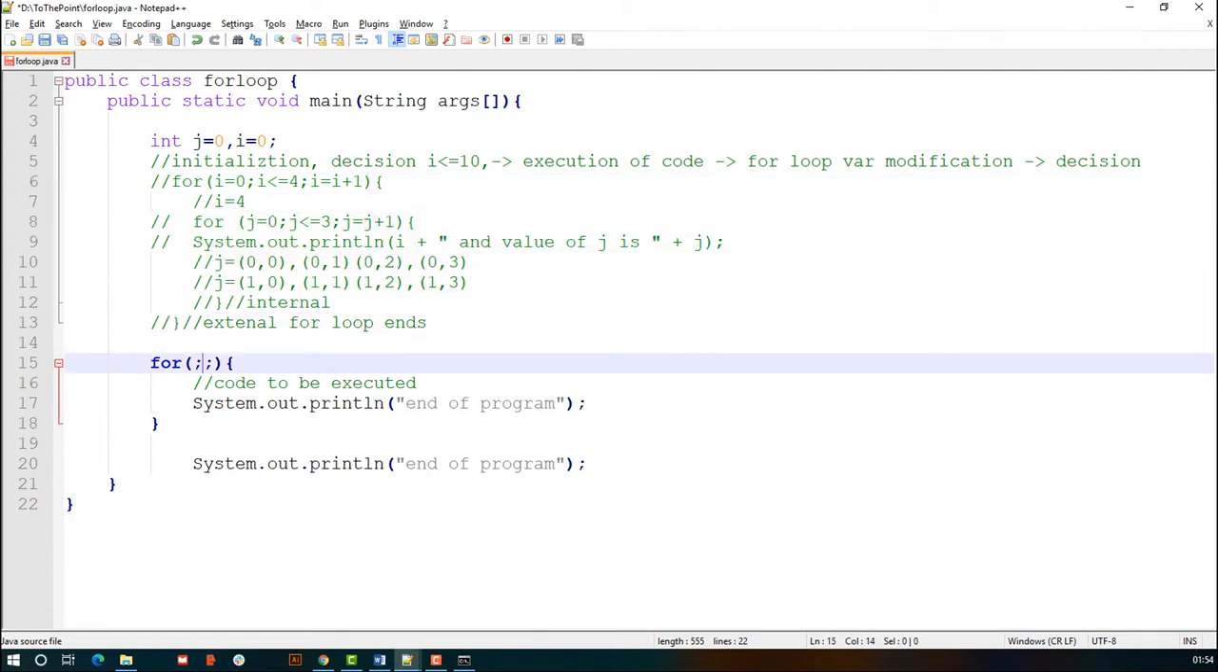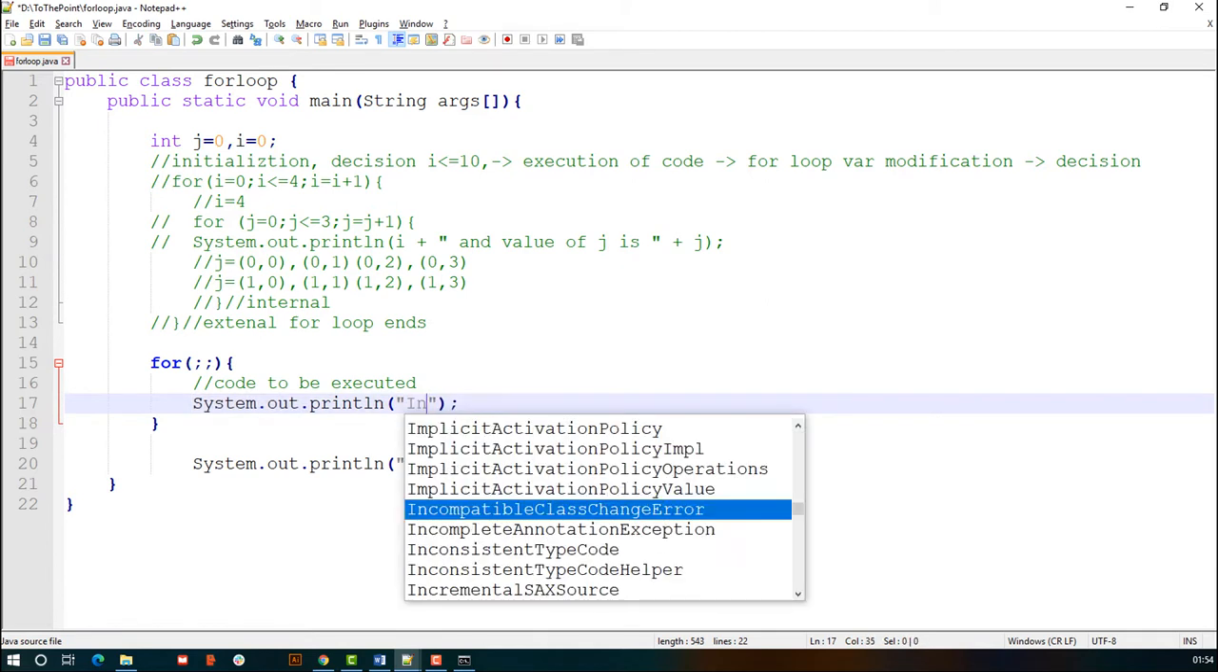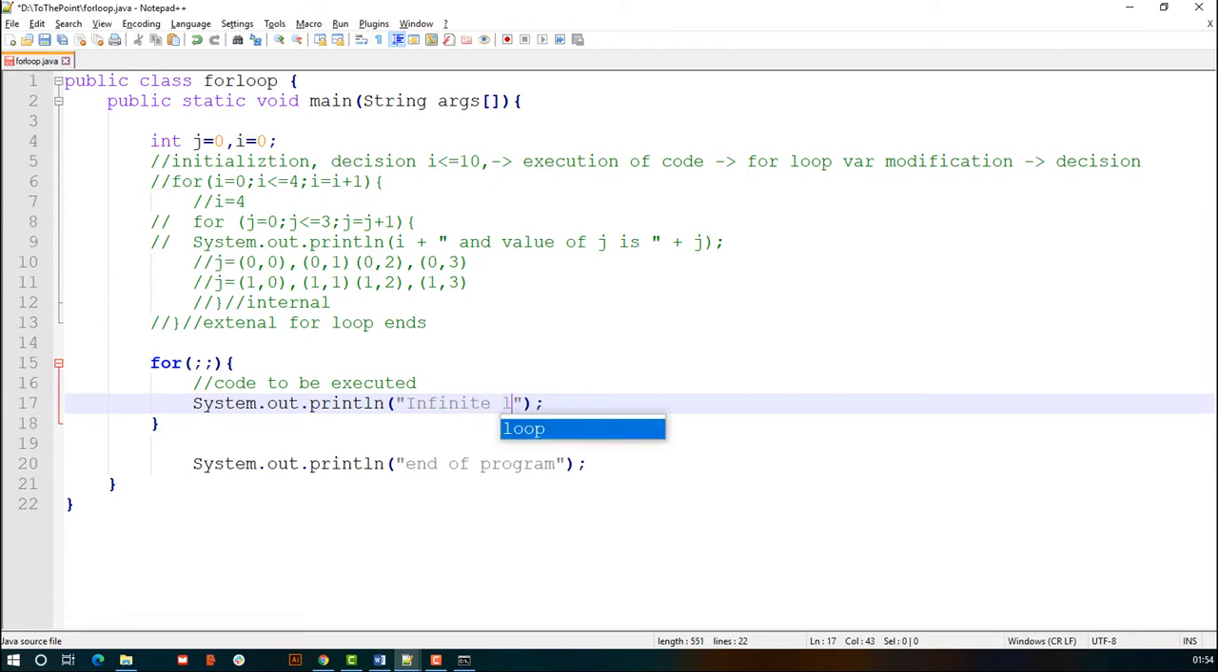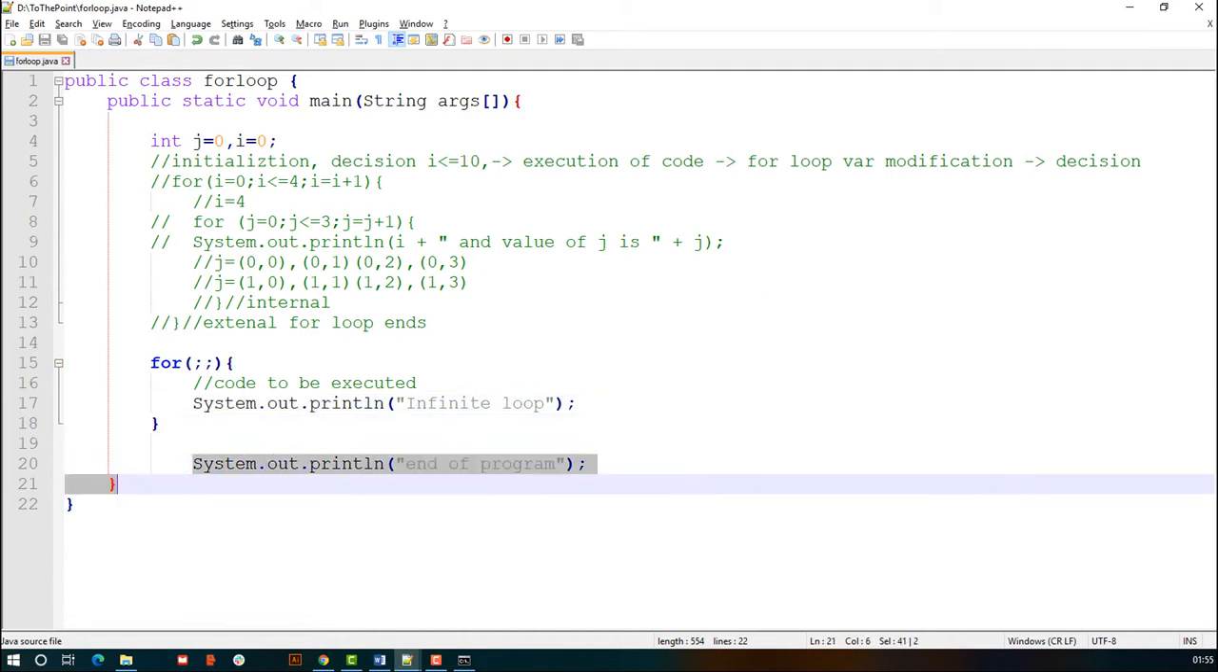But if our decision is not there, it means we are never false. We are never false means this will run forever. That is what we call an infinite loop. So do you think this line will ever be executed? No. Is there an overflow kind of stuff? No, here we don't have any overflows. So yes, this line will never be executed.